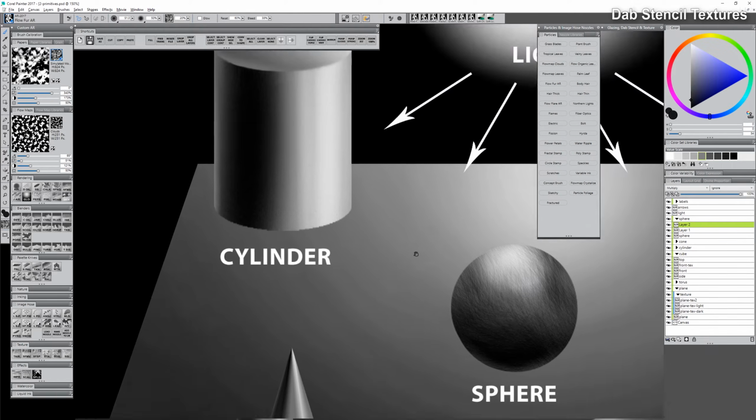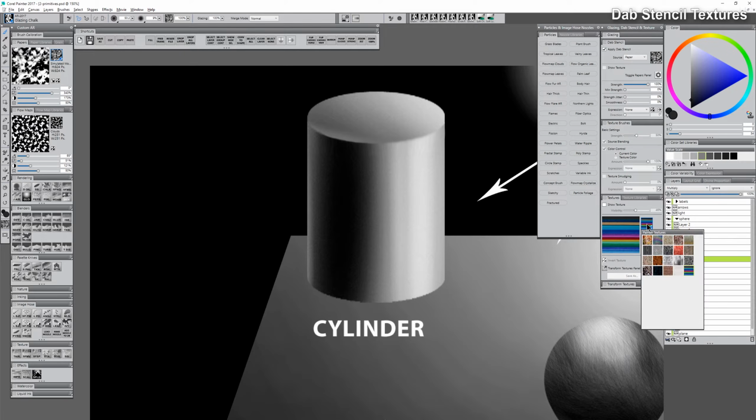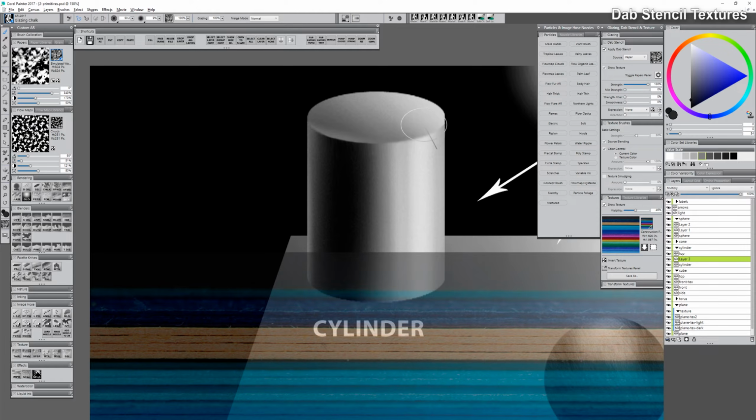I'm going to hop on over here to the cylinder, and let's create a texture layer for the cylinder the same way we've been doing it before. I'm going to set that composite method to Multiply. And earlier we looked at adding some paper grain using the chalk brush. But recently added in Corel Painter 2017 is the ability to use flow maps as a source of texture. And we can also use some of the textures here in the Textures palette. Now this is made possible by the dab stencil technology.